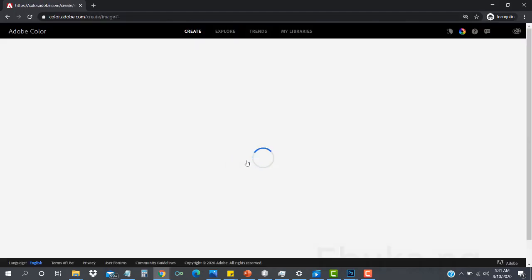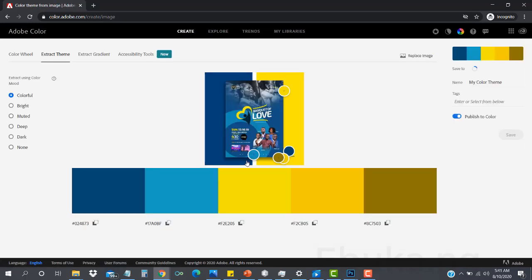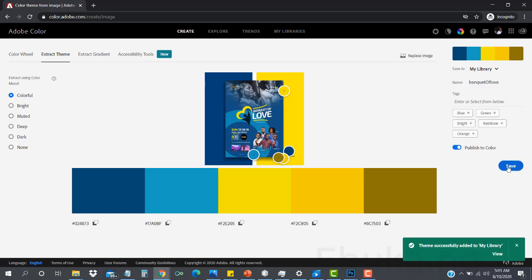Good. So after signing in, of course, you will still see the image here, right? Now I'll just change the name. Let me change the name of this to Banquet of Love. Good. So that's the name of this color swatch that I'm taking. It's saving to my library, so I click save. Good. Theme successfully added to library.